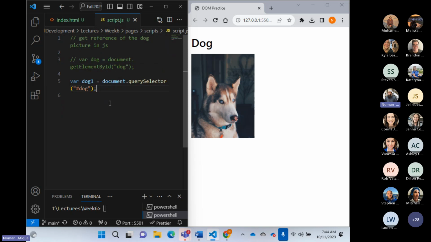Now I got the reference of this one. And you remember, now I have got the reference of this picture area, and I can associate an event with that one. Associate an event with dog, not dog one, because I called it one because it was there. So I'll just call it dog element. I've got the reference of dog element and now I want to associate an event. So do you remember we used to do that?